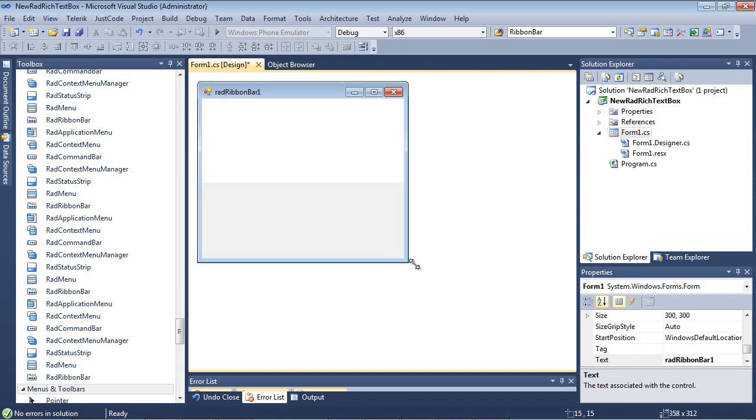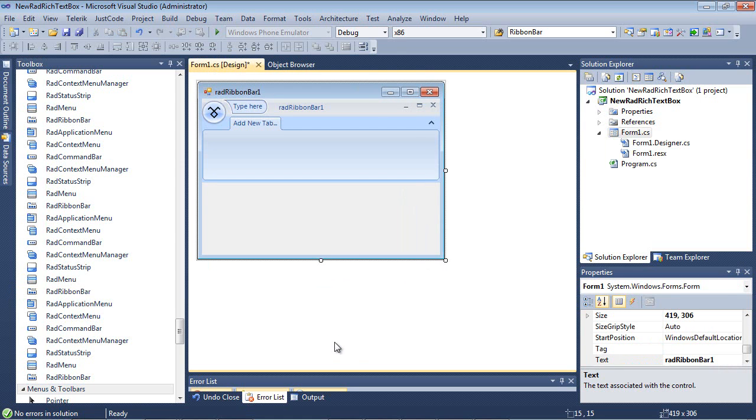The reason that I'm starting with the RAD ribbon bar is that I'm going to be using the rich text box control, and I would like to be able to do things like bolding, italics, and underlining and other things very easily. A ribbon bar is going to be pretty much the easiest way for my user to be able to do that. Okay, now that we have our RAD ribbon bar added, we're going to add a couple of tabs here.